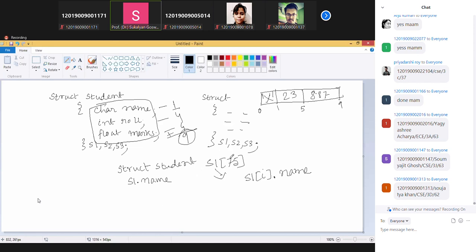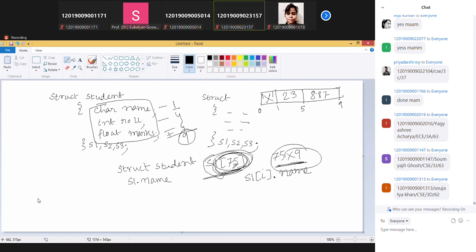And whenever we need S175, what will be the size? Now 75 into 9, what will be the total value? That is the requirement of memory if I want to store this. Right. Now, sometimes whenever we do the structured program, we may face some problem.